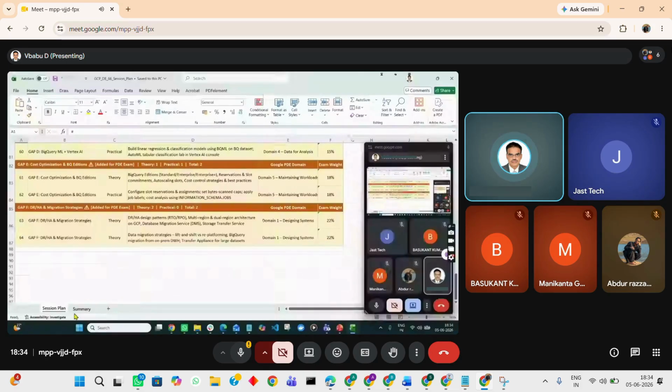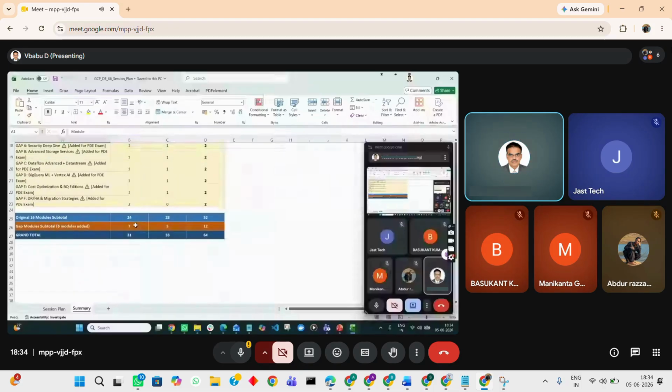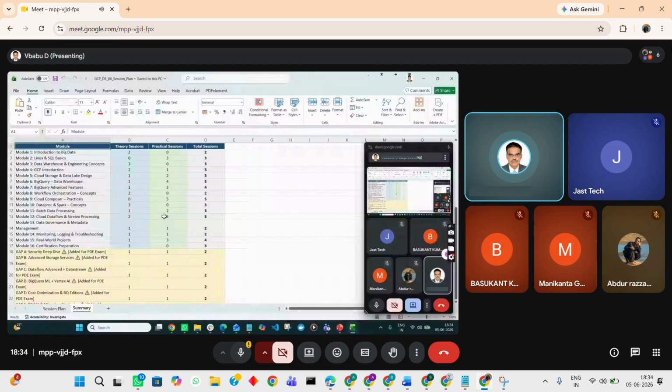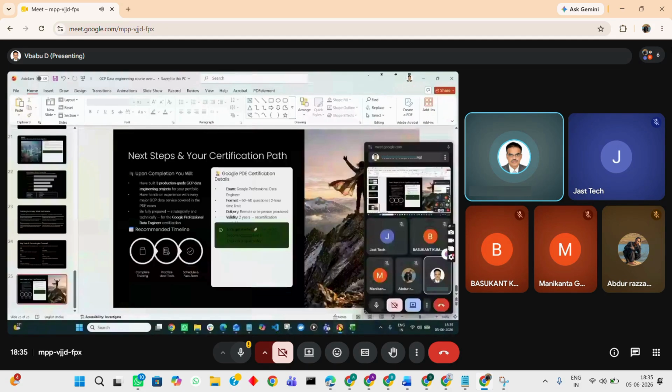The 64 sessions include around 24 theory sessions and around 28 practicals. Some gap modules, that is, exam related modules, are 7, and practical sessions are 5. So modules as per the brochure are 52, and for the exam an extra 12. Total is 64. Now I'm going to share the details of this training.